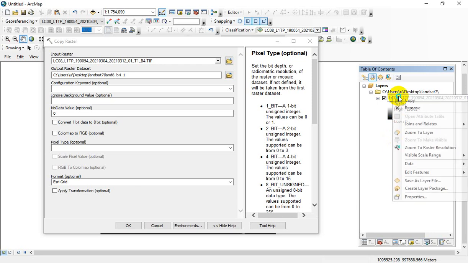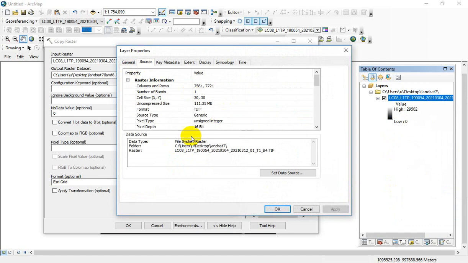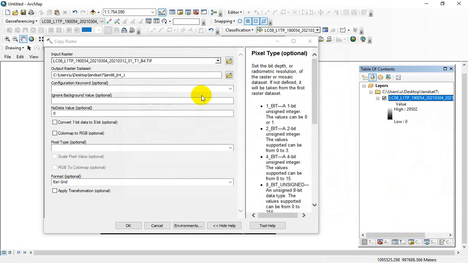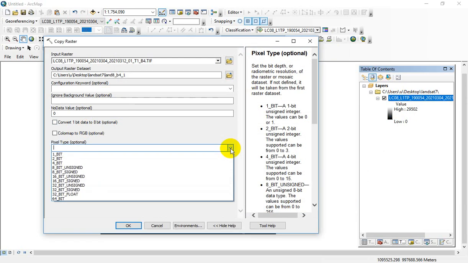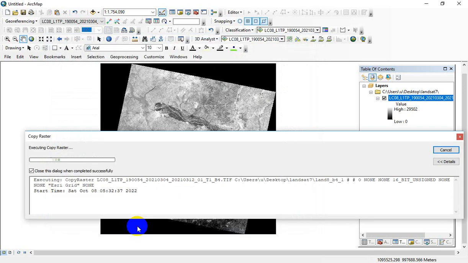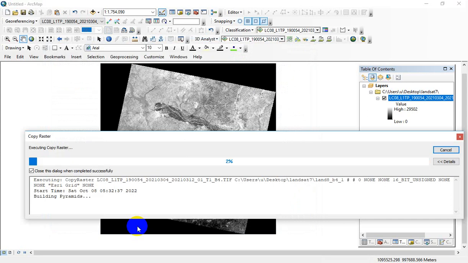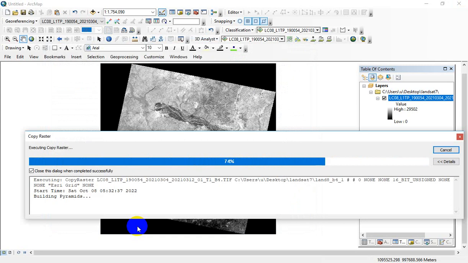We right click on the image, then go to Properties. From Properties go to Source to check it. You can see the pixel type is unsigned integer and the pixel depth is 16-bit. So we are going to choose the 16-bit unsigned pixel type. Now we can click OK.